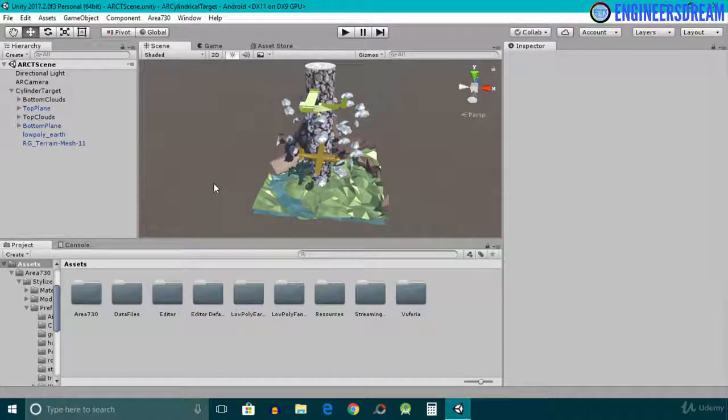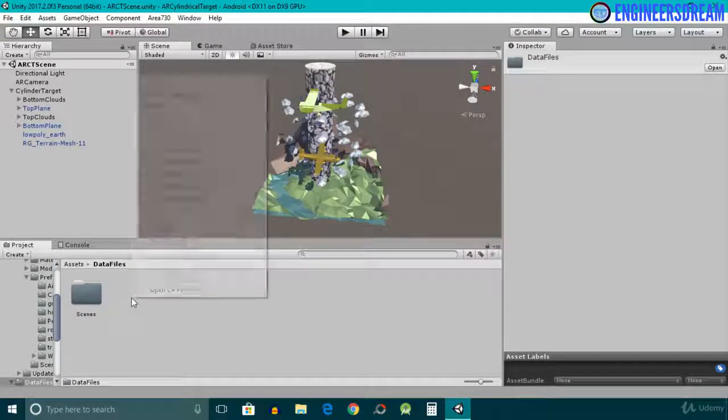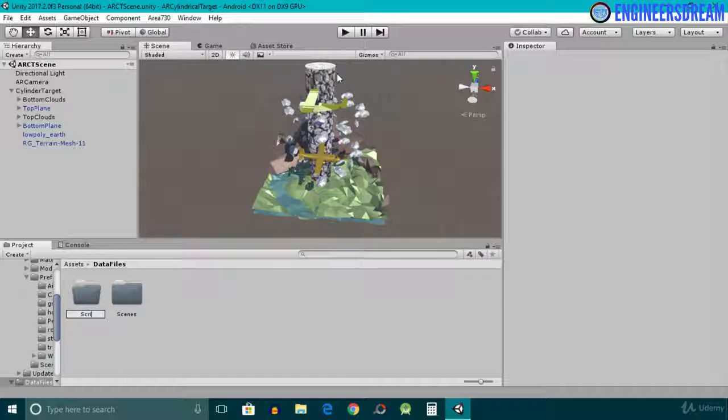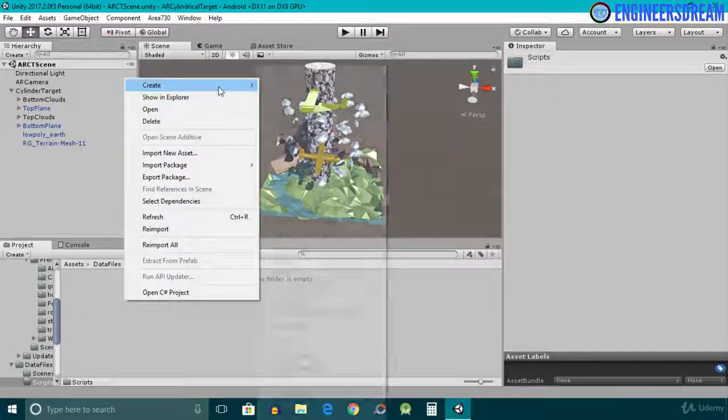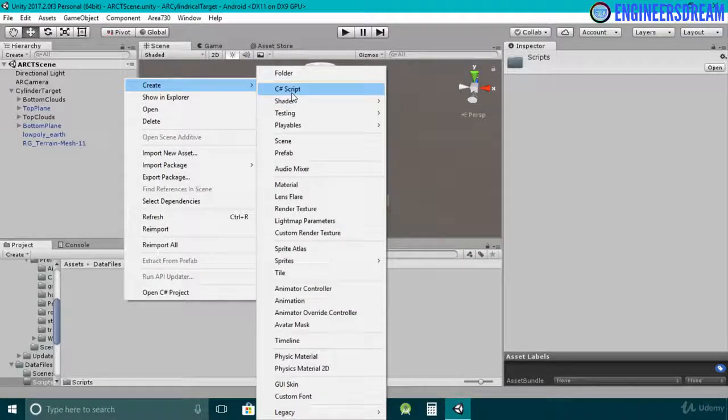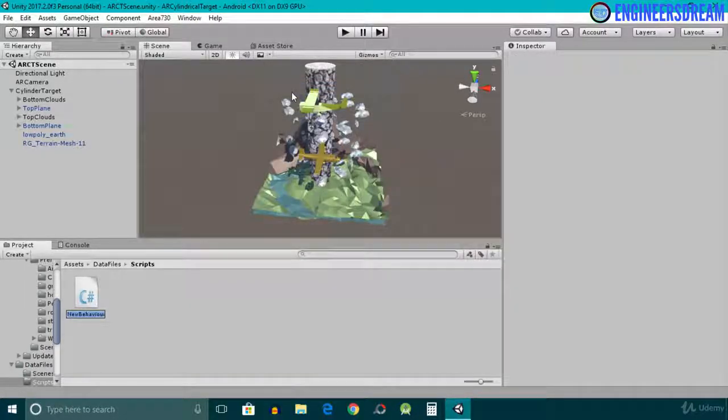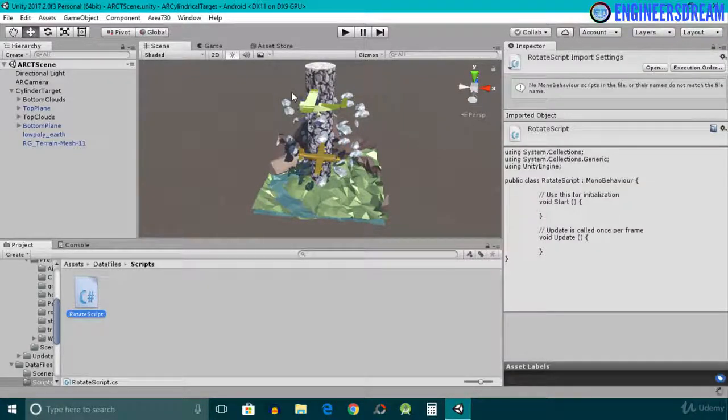So for rotating these 5 game objects, I'll first open data files. Inside data files, I'll create a new folder. I'll give this folder a name of scripts. I'll open the scripts folder, and inside the scripts folder, I'll create a new C# script. I'll give the script a name of rotate script, and I'll open the rotate script.